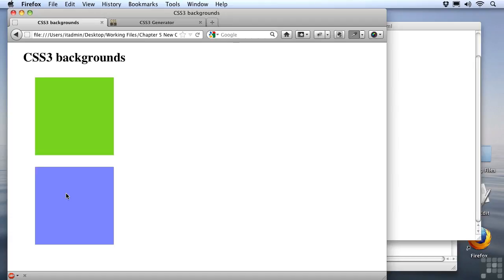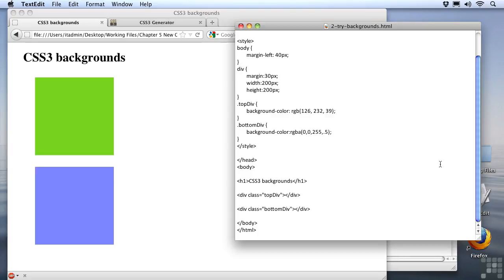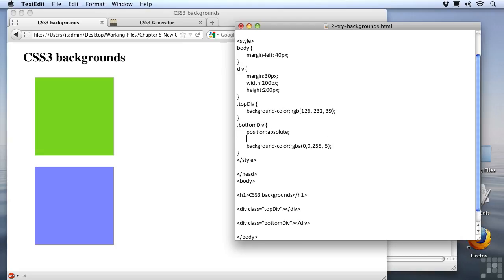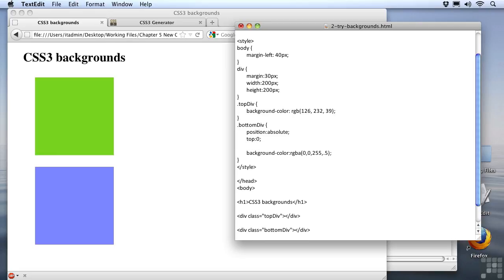But let me add something else. I'll go over to this bottom div, and the first thing I'll do is set a position for it of absolute, and that way we can move it around on the page. And just so we know where it's going to be, I'll set the top position to be 0, so it'll be up at the top of our document. And then I'll set the left position at, let's say, 100 pixels, so it'll be over near the left edge of the browser window.